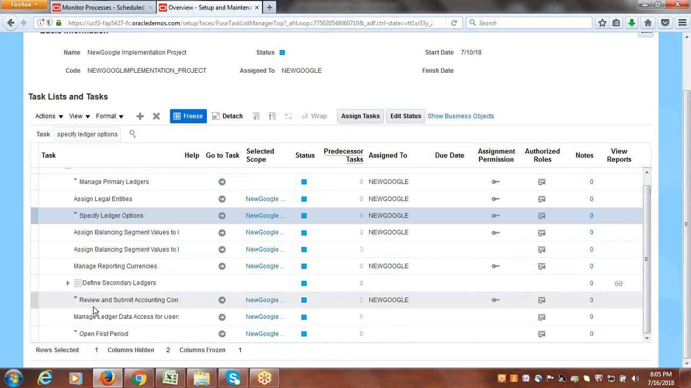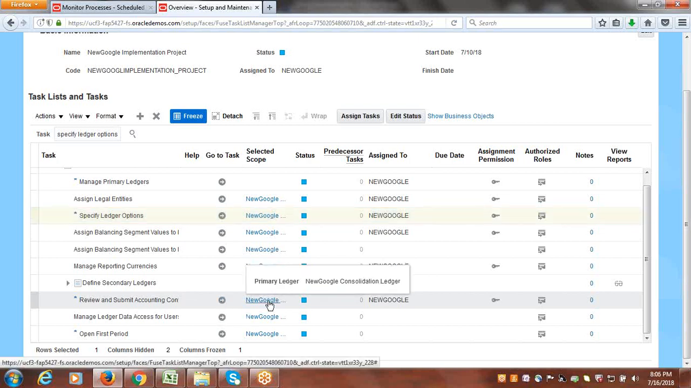Directly you can go and submit this ledger definition to validate. So here verify what is selected in this scope. New Google consolidation ledger. Our ledger is selected. Now you can say submit. Okay, review and submit accounting configuration. Just click on the task.